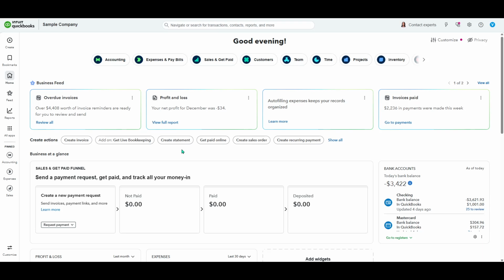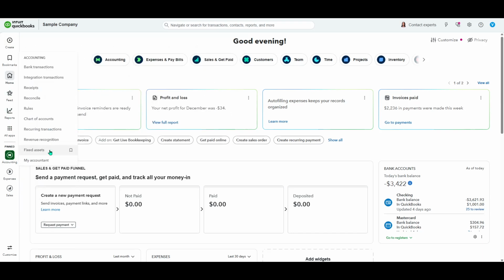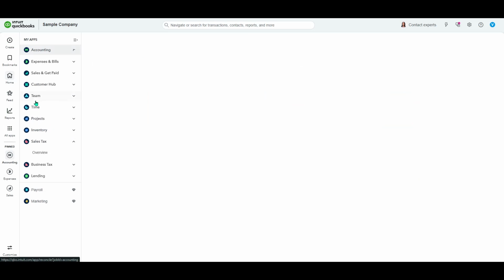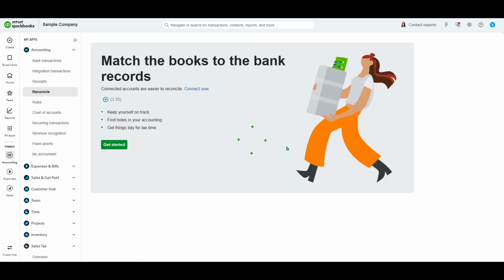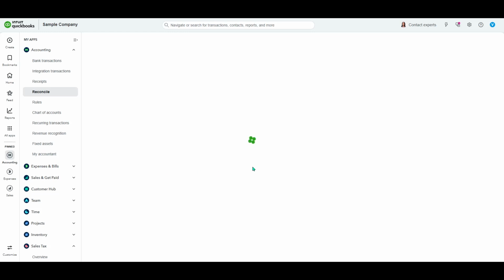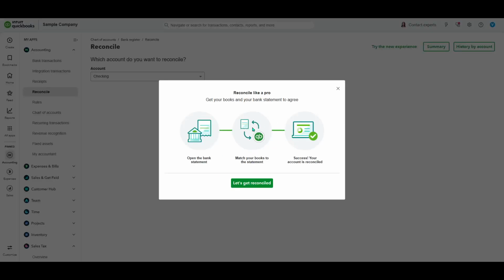Start by opening QuickBooks Online and look to the left panel. Click on Accounting, then open the Reconcile tab. This area is designed specifically for matching your QuickBooks records to your bank or credit card statement. If you don't see the option, make sure you're using a version of QuickBooks Online that includes reconciliation and that your user role has permission.